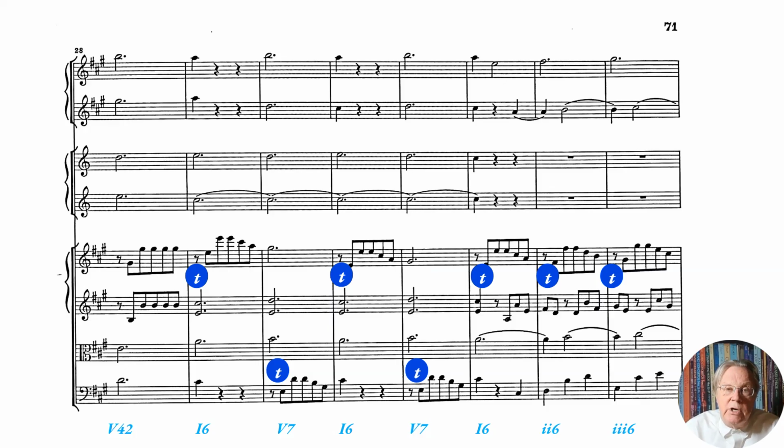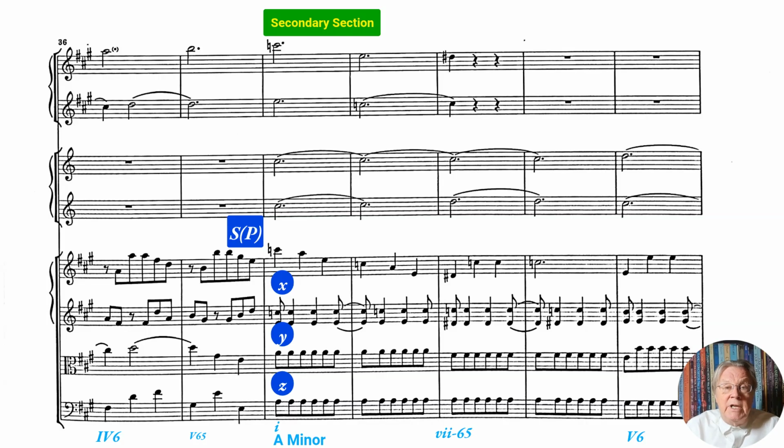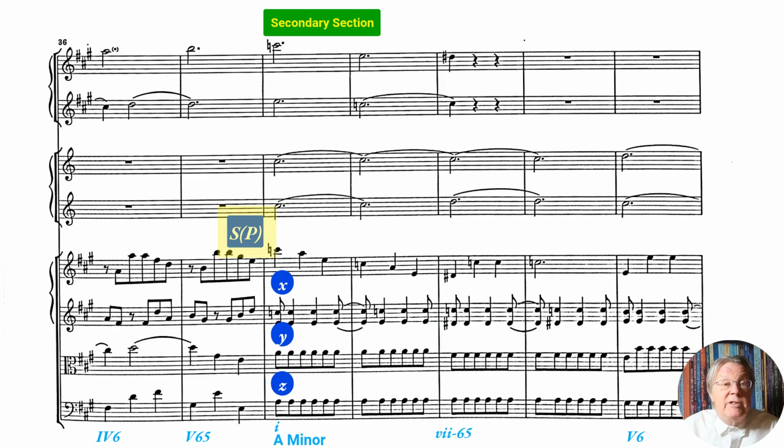Everything is going according to the plan. But I spoke too soon. At measure 38, we have not one, but 2 surprises. First, the key of the secondary theme is not A major, but A minor. If you're keeping score at home, that's the parallel minor of the relative major of F sharp minor. Second, the theme is not a new melody, rather it is a restatement of the primary theme P.